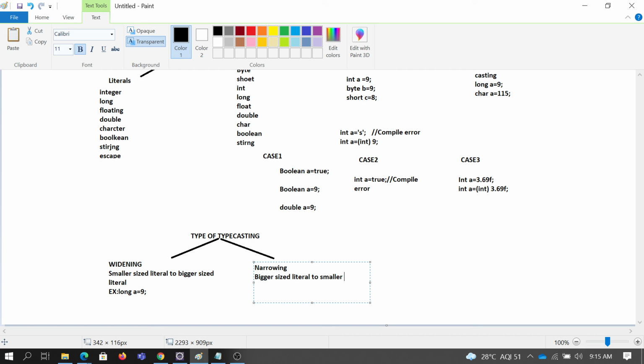So the trick is very simple. Small to big, big to small, opposite case. Widening means smaller size literal to bigger size literal. Narrowing means bigger size literal to smaller size data type. So this is automatically, internally converted, and this is explicitly converted. So in typecasting only two types are available, widening and narrowing.